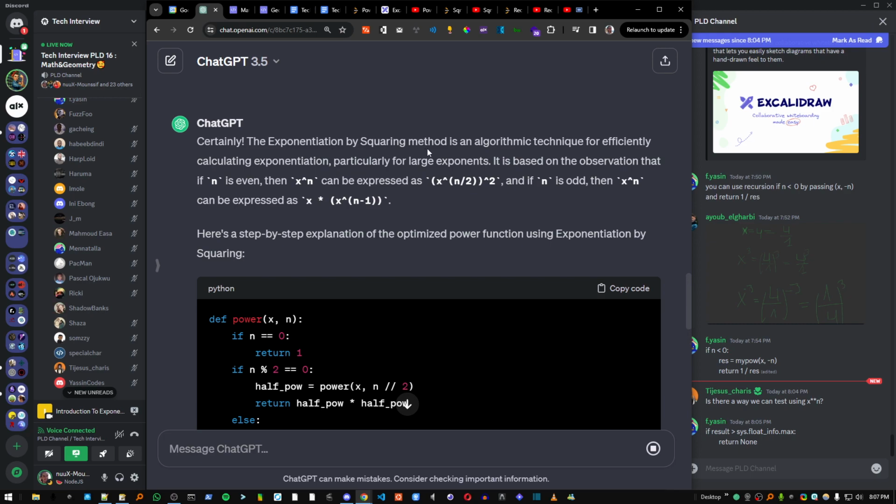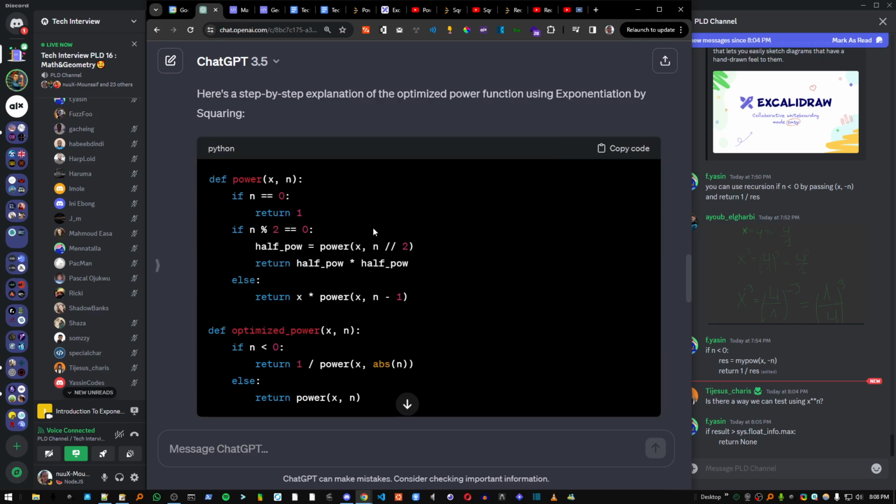Literally what he's saying: the square method is an algorithmic technique for efficiently calculating exponentiation, particularly for large exponents. It is based on the observation that if n is even, then x power of n can be expressed as x power of n divided by 2, power of 2, and if n is odd, then x power of n can be expressed as x times x power of n minus 1. Yeah, that makes sense. Okay, we can try this.